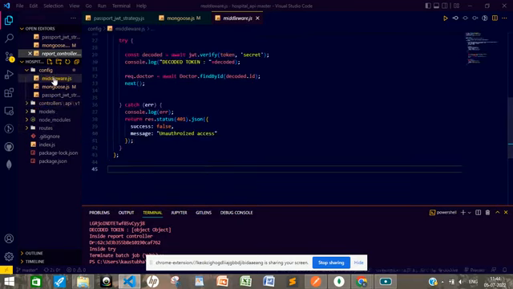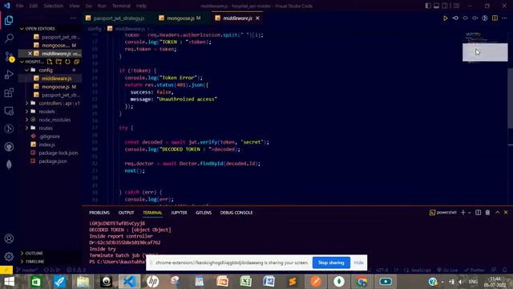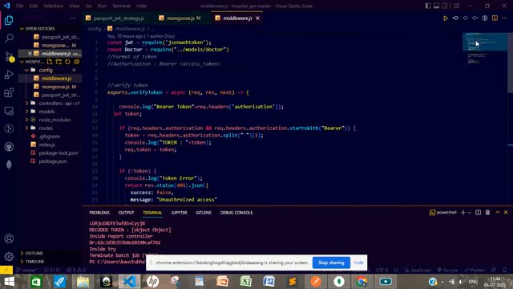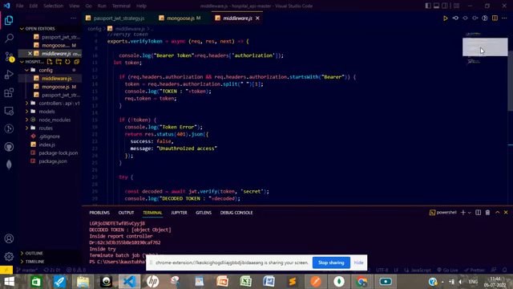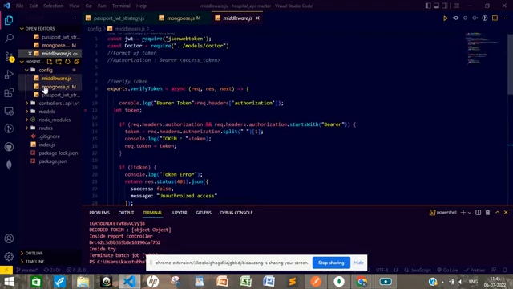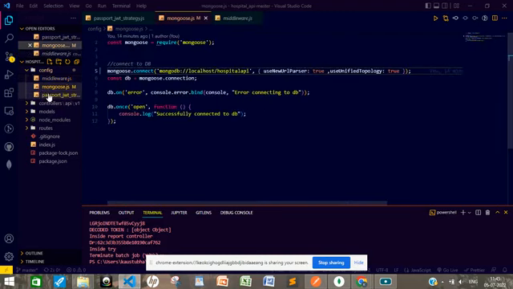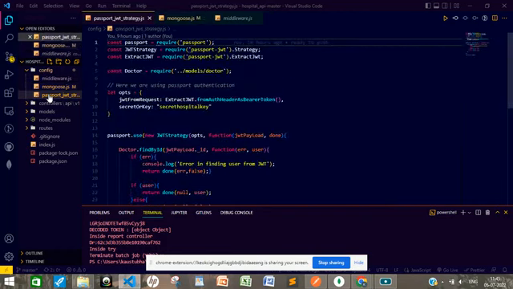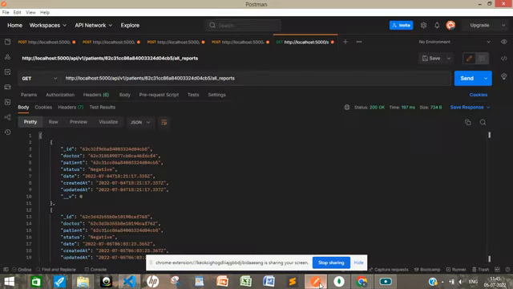In configuration, we have made a middleware for getting the token, JSON web token, and this is how we have written the program. The same with mongoose, and we have the passport JWT strategy. Yes, so this is how our API is working.